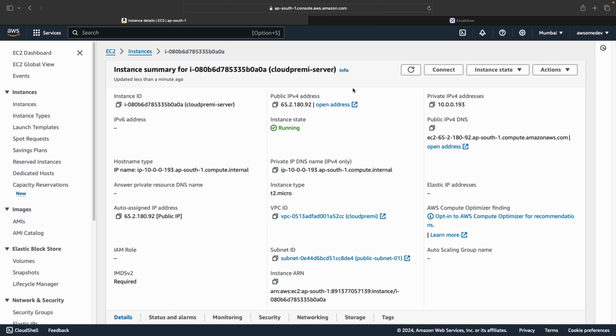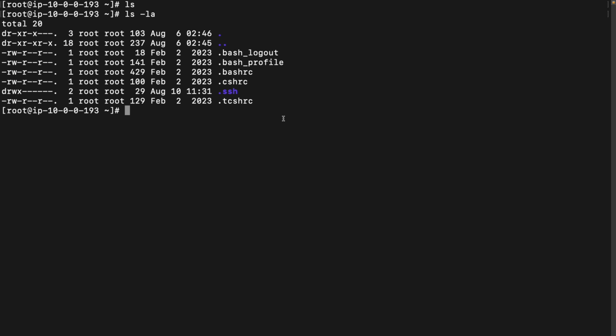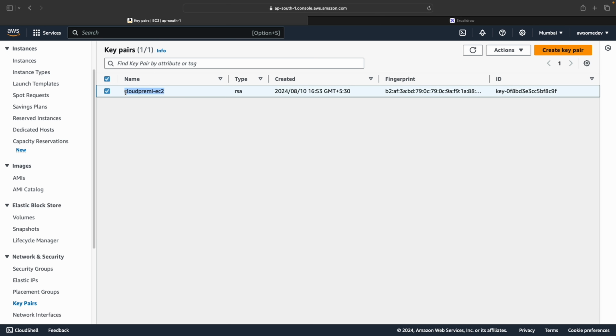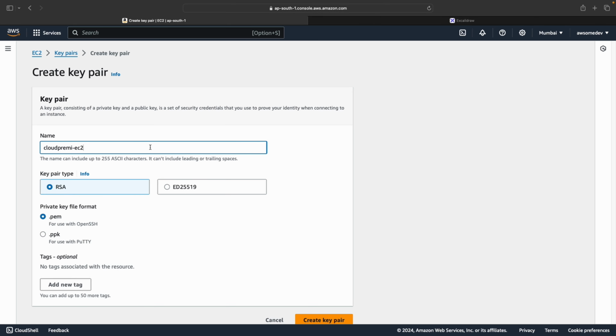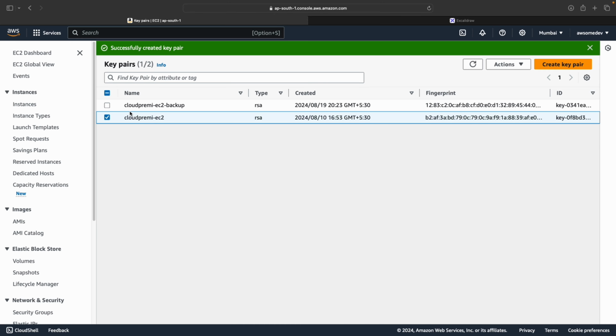To add the backup key pair, first of all, you need to connect to the EC2 instance. You will see I'm already connected to the EC2 instance. Okay, so let us create a key pair. Previously we already had one key pair. Now I will create a new key pair. I'll give the name as backup. I'll use the key pair format as it is, and create the new key pair. So I have downloaded this key pair into my folder.